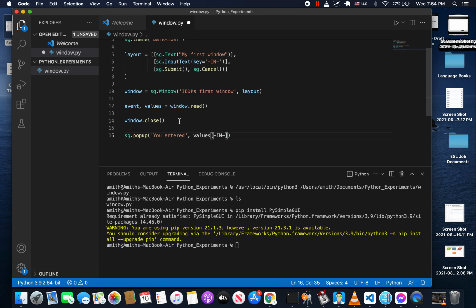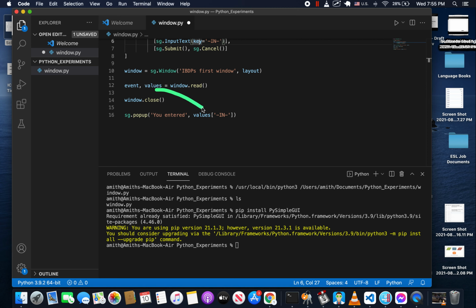So values is an array, right? Well, it's actually technically a different data structure, a dictionary. But regardless, what I want you to do is make the connection here. So right here we had key equals in. So we have this right here, which is also being used down here. That means that whatever the user types in right here is what we're going to see right here. What the user types in right here is grabbed using window.read, and it's stored in values. Hence, we're using values right down here.